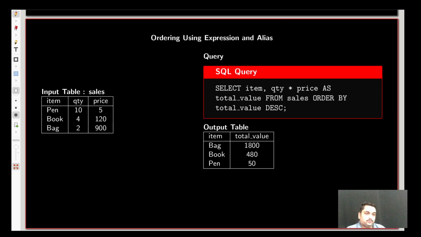You can also use expressions and aliases. For example, select item, quantity into price as total value from sales, order by total value descending. So what I am doing is multiplying these two and creating a new output column, total value, and then sorting in decreasing order by this total value. So that can also be done.